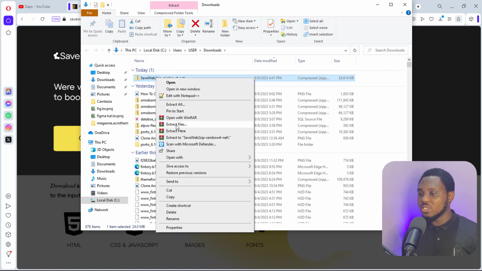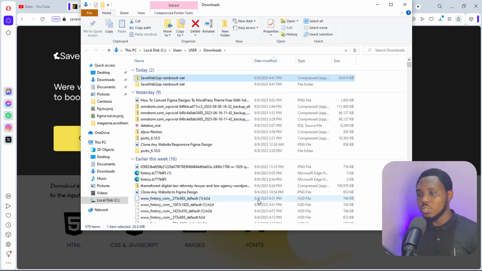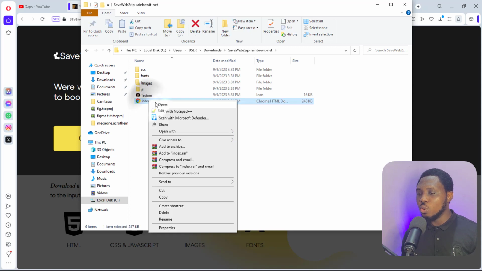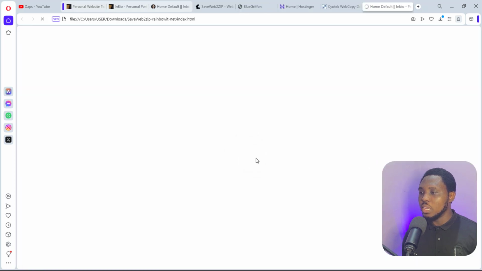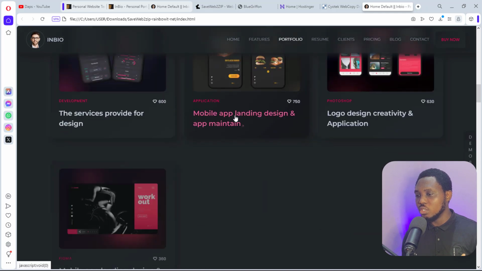What I want to do is extract this file since it's zip, so that we can unzip this to be able to see our website. We can then open the folder, and now this is our website here. This is the CSS, the fonts, the images, the JS, the favicon, and then the link to that website. Let's try to open this up. I'll open this with the browser I'm using, which is Opera Mini, and then we can see. This is literally the HTML template that we have cloned into our computer in just a few seconds. You can see, beautiful, everything working super slick.